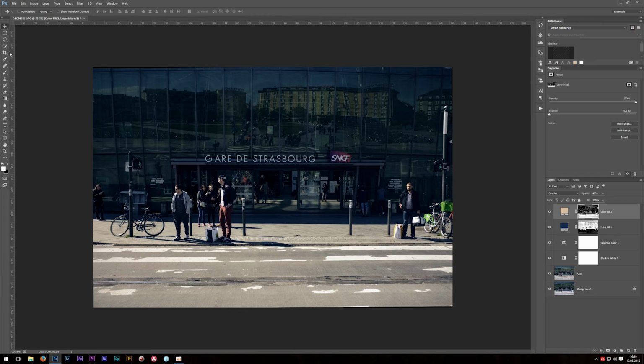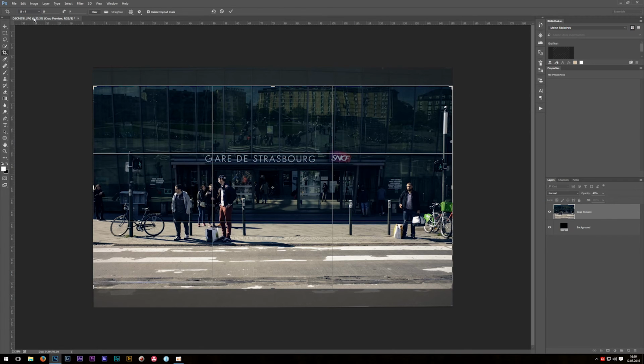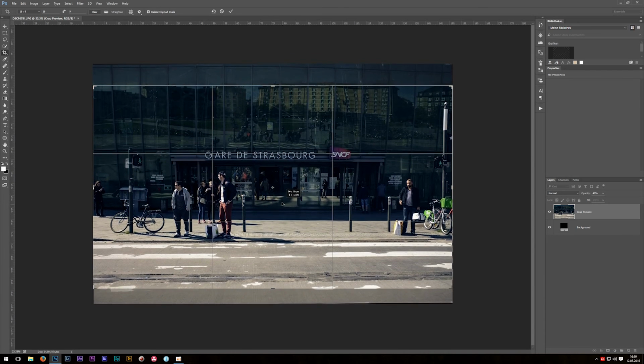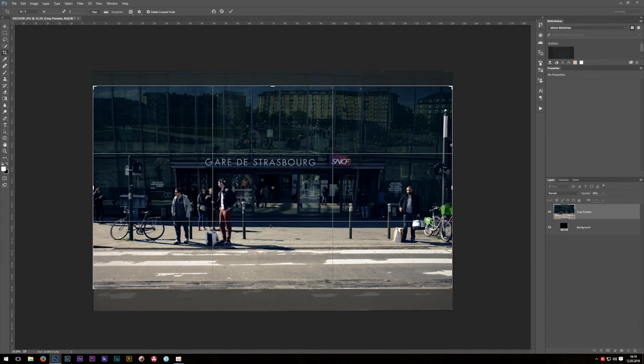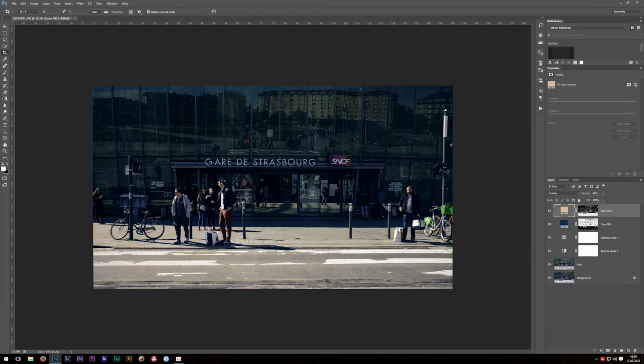So once again, select the crop tool and then go to ratio and choose 16:9, which is the aspect ratio of full HD. Then just try to find the perfect perspective. So in my case, I'll try to position the horizon here at the lower third, then just hit enter.